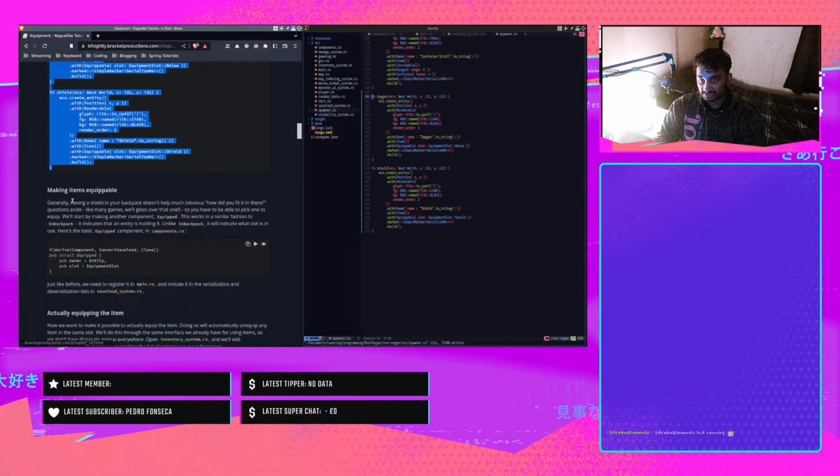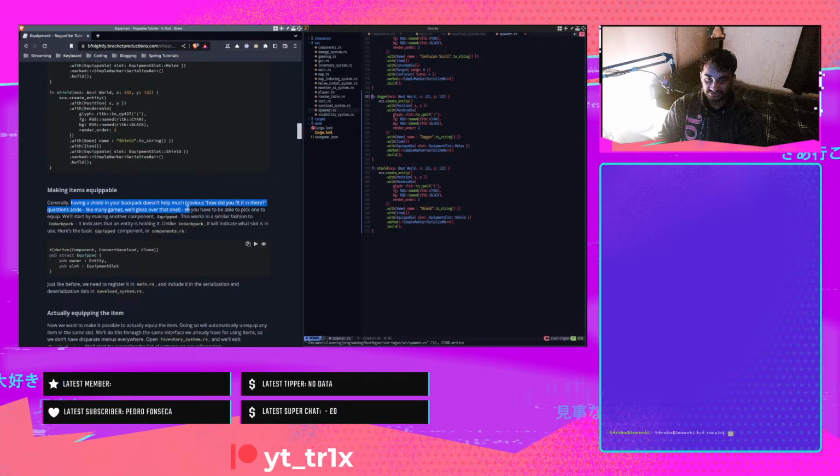Making items equipable. Generally, having a shield in your backpack doesn't help much. Obvious. How did you fit in there? Question aside, like mini games, we'll go through that one. Dimensional storage, that's how. So you have to be able to pick one up, pick one to equip. We'll start by making another component, equipped. This is a sort of fashion. Like a backpack, it indicates that an entity is holding it. Unlike in backpack, it will indicate what slot is in use. Here's the basic equipped component in components.rs.